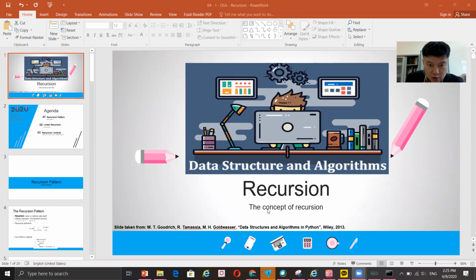You can check this one, Data Structures and Algorithms in Python. It is a book written by Goodrich, Tamassia, and Goldwasser. Sorry, I took the slides from the book. So let me start with this chapter.